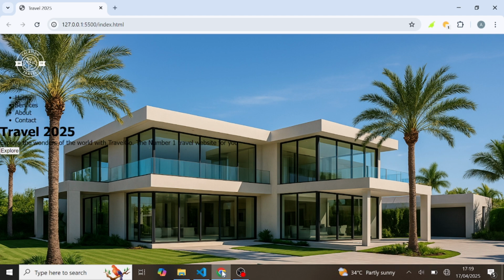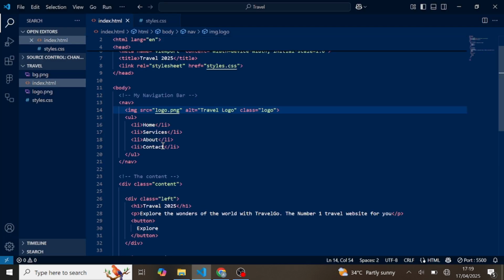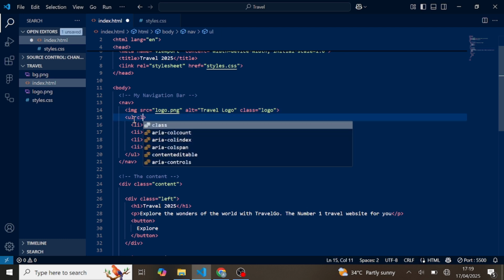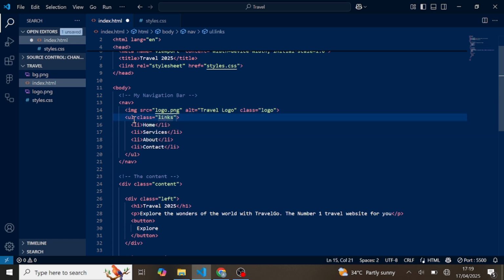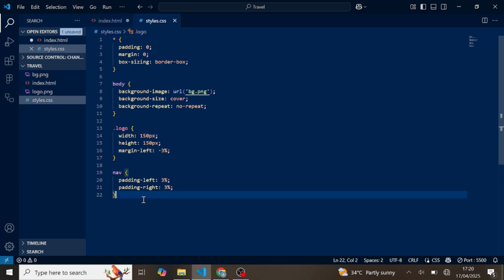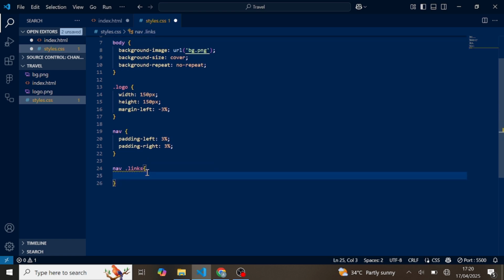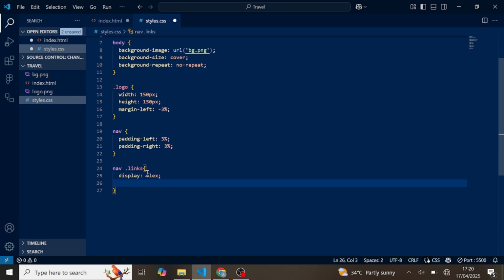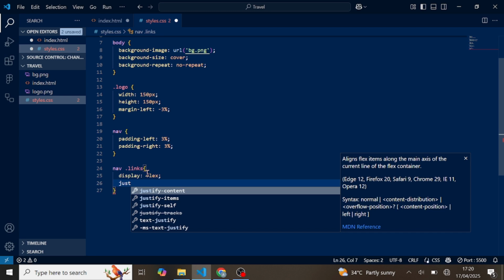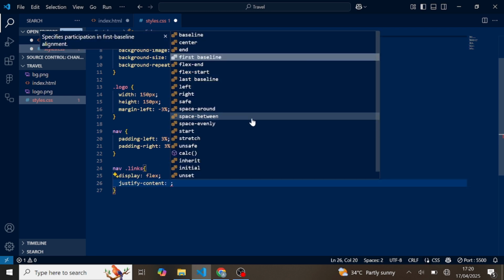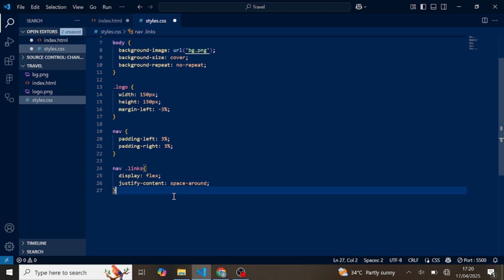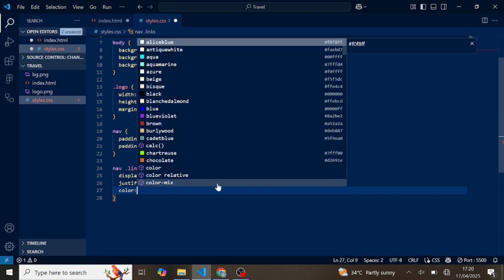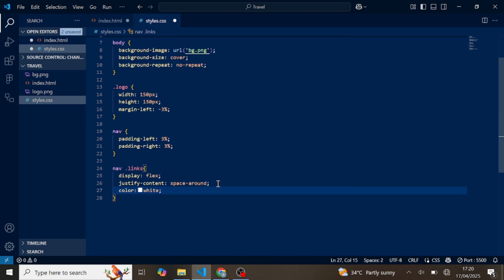Okay, so now the navigation links. Let's give them a class name too. Let's say class links. So after this, I'll say nav, then dot links, right? Then I'll say display flex. Okay, so I want them to be horizontally aligned. Display flex, then justify-content, let me see, space-around. Okay, then let's say color white. So let's see how this looks.